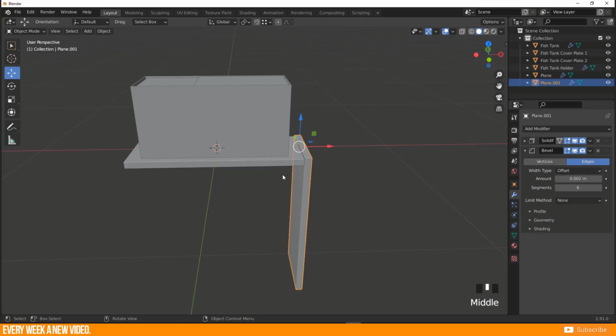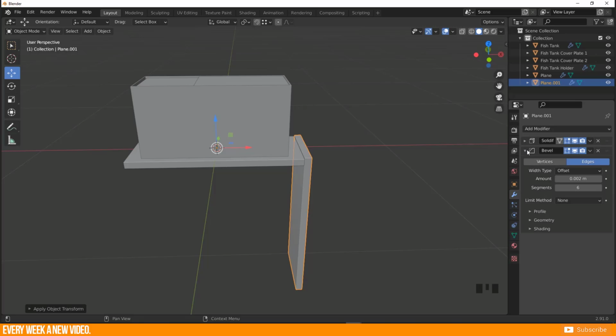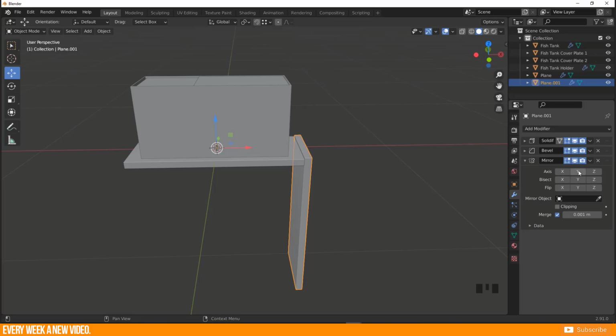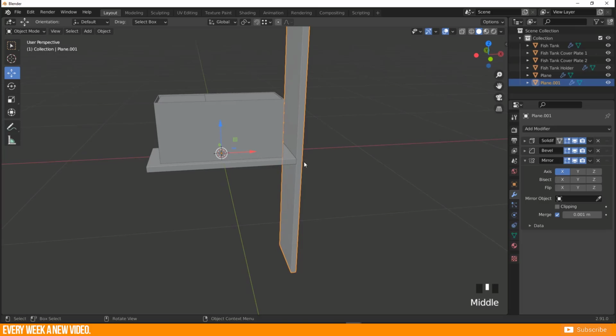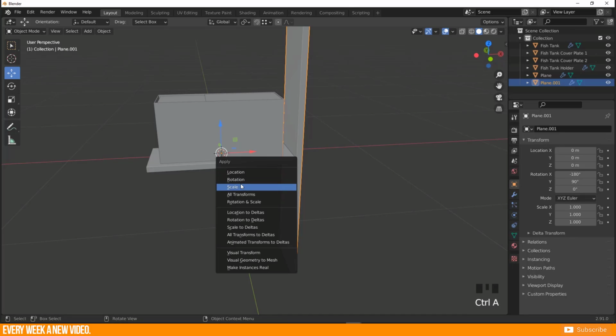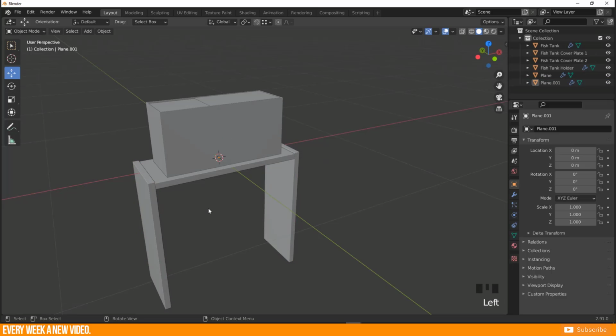And now it is time again to apply location and add another modifier which mirrors this to the other side, but we have some problems because currently this is mirroring this to the wrong side. Why is this? Because of this one. We have rotation issues, and this rotation should be applied as well. And when I press now apply rotation, then this will automatically jump to this position, and this is correct again.